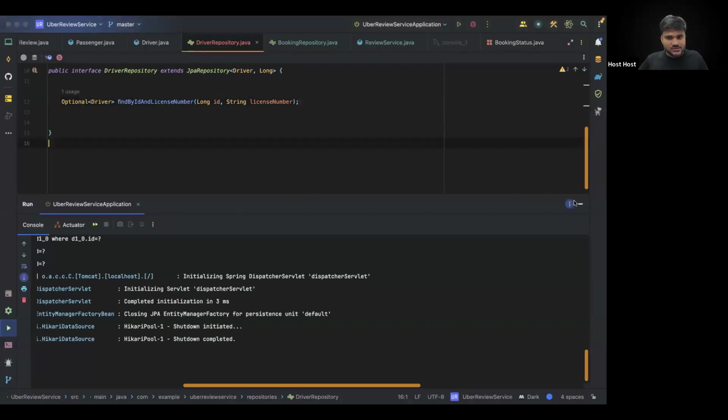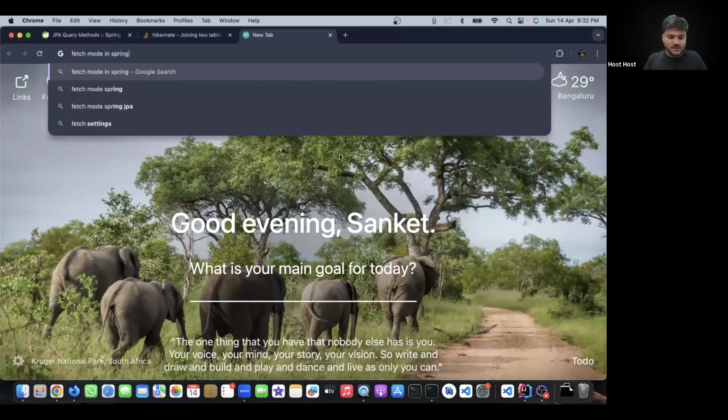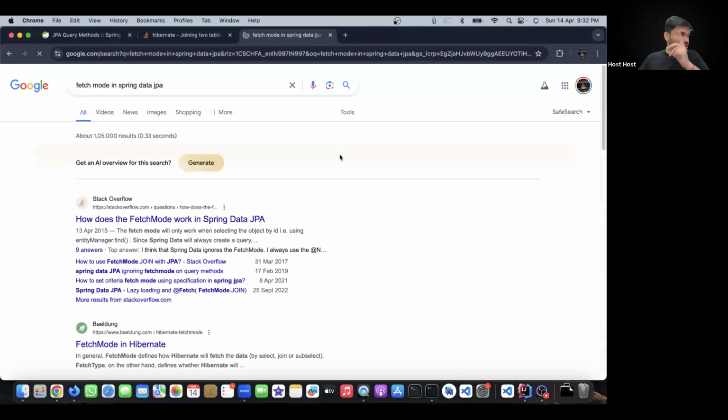Now, interestingly, we have one more concept here. There is a concept called fetch mode. Fetch mode in Spring Data JPA. What is fetch mode? So there are two ways in which you can actually fetch the data. One is lazy, one is eager.